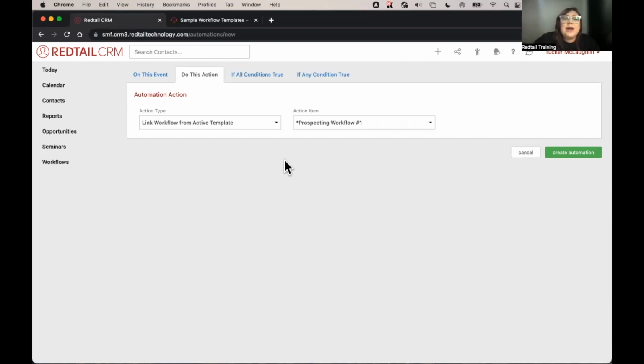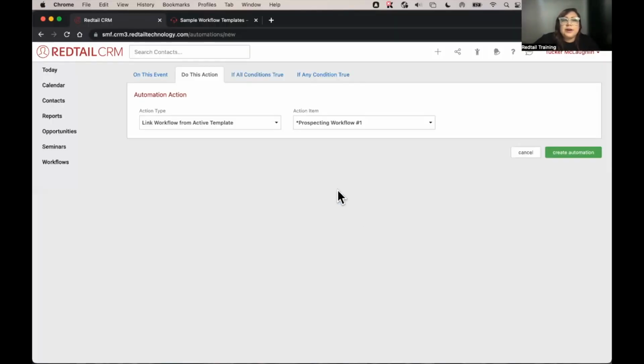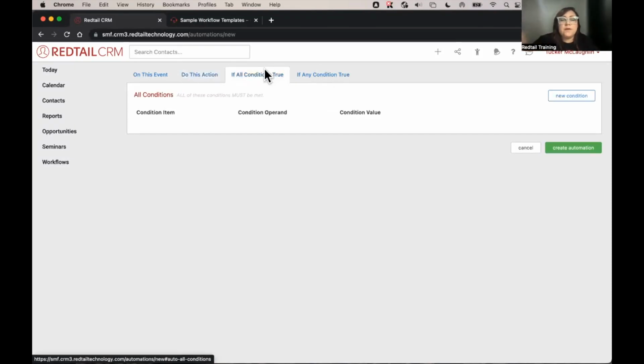So again, we want to have conditions in play. We've done the first two parts. The trigger event is that contact added, and the action is linking that workflow. This is where the condition comes in, saying, hey, only do this when it is equal to a prospect. So I'm going to come back over here and hit the if all conditions. Now, I know there's two tabs. For this one, we want the if all because we want it to be extremely specific.